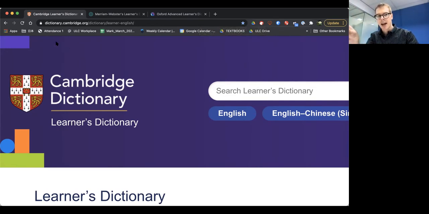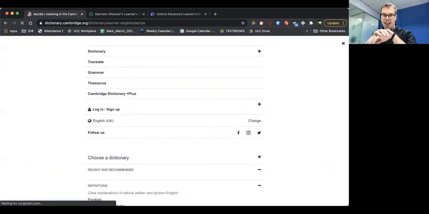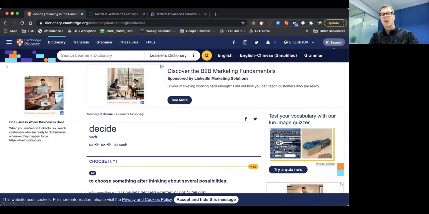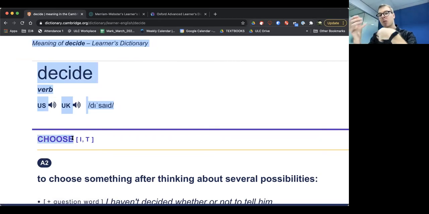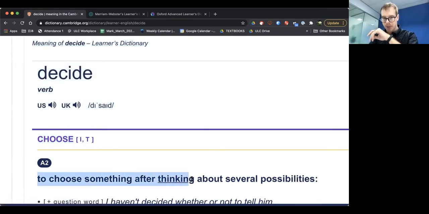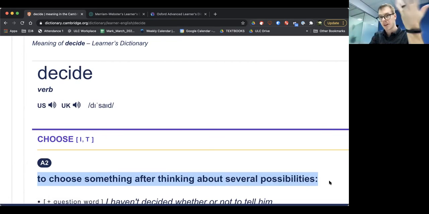And the nice thing about that is if I type in a word, like the word decide, right? You know the word decide. They'll immediately, right, after you get under all of these advertisements, under decide, you're going to see it just says choose. So at least it gives you this really simple synonym, a similar word immediately, right at the beginning. And it just tells us to choose something after thinking about several possibilities. Choose something, think about several possible things.